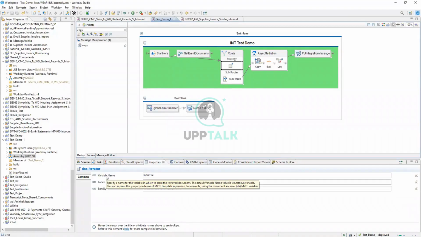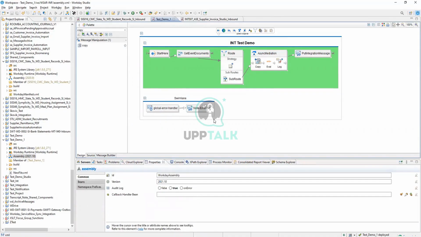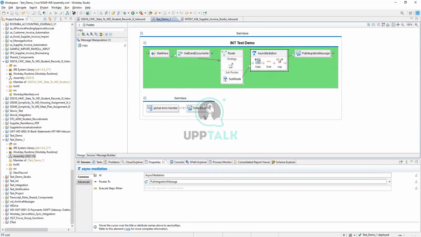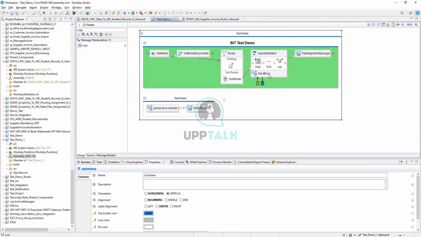Then let's do this concept of error handling. That is important. One way, we have done error handling as part of this, write global error handler. You just drag and drop that. The other way we do error handling is in the async mediation. Whatever async mediation you have in your assembly, those should by default have a send error component. If you see here, creates an error, just put your mouse on this. You have send error. If you click on that, it adds this component, right? Attach it to this.